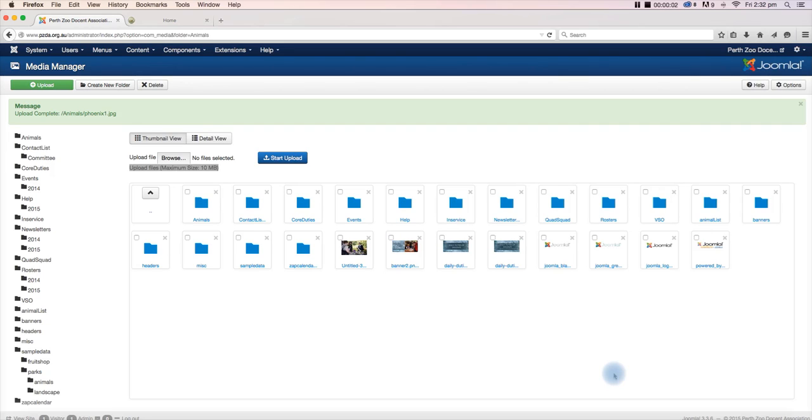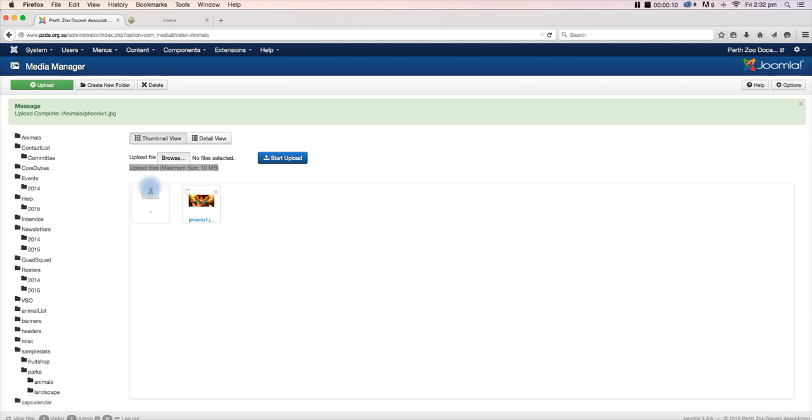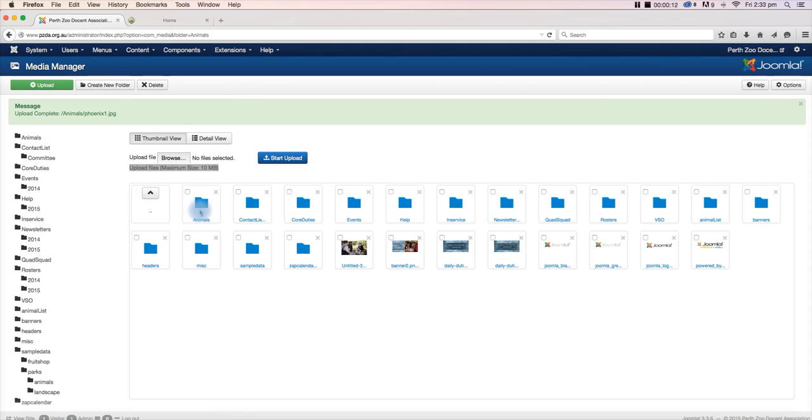Okay, now that we've uploaded the image into the animals folder, you can see it there. Go back. We want to add that image to an existing page. Now, I'll be adding this to a particular page that I set up just before in another video called Baby Elephants. So we want to go back to the page that we want to add the image to.